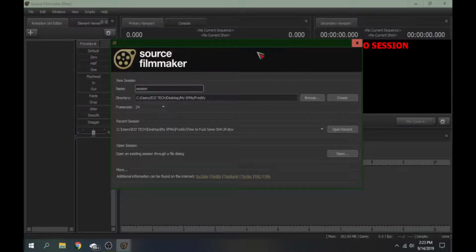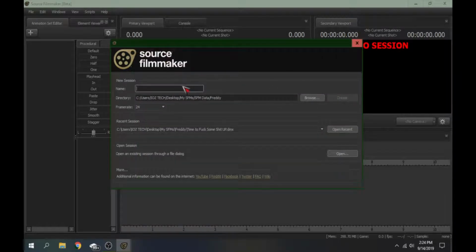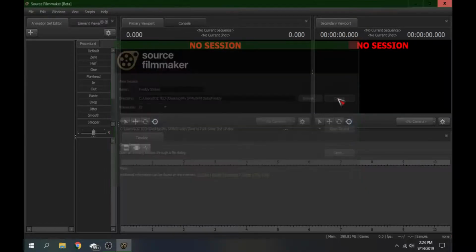So what we're going to do is create a session, and I would always make sure to do this. I created a folder that goes into my SFM stuff, so SFM, and then I'm going to make one for Freddy. I'm just going to choose that, and the name will be Freddy Strikes. Then you're going to put this at 72 frames a second, and then press create.